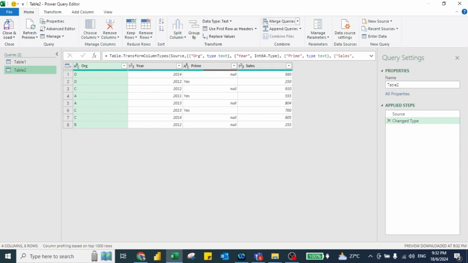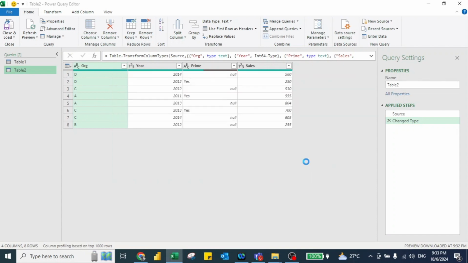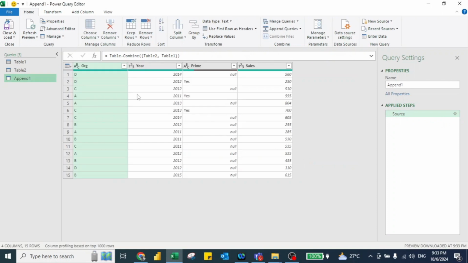I'll go to Append Queries, and I click on Append Queries as New. A box will appear. It will ask us whether we want to append 2 tables or 3 or more. In this case, I want to append 2 tables. The first is table 2, the second is table 1, and then I press OK. Once I press OK, you see the data: the 2 tables have been consolidated into one table.